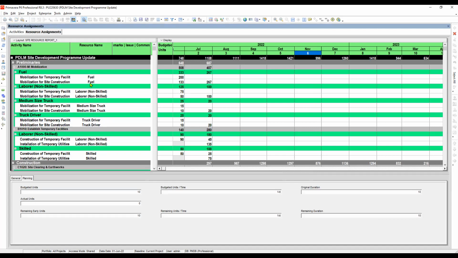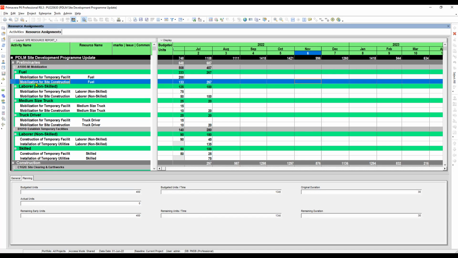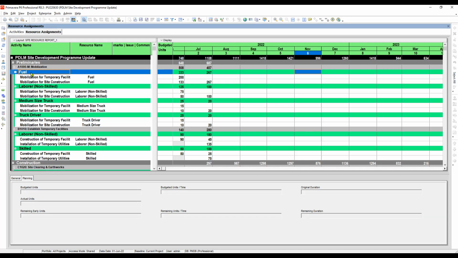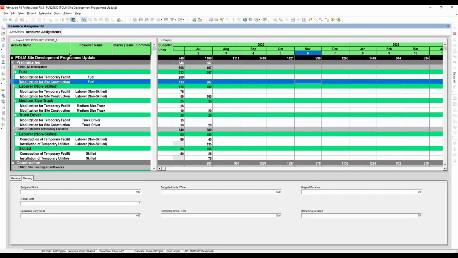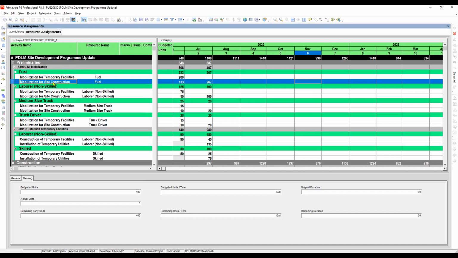Okay, so here you can see the green bands are the resources. In every resource, there is an activity to which it is applied. So here, for example, fuel. Under the activity of mobilization, we have a fuel consumption budget for the temporary facilities and for the mobilization. Okay.